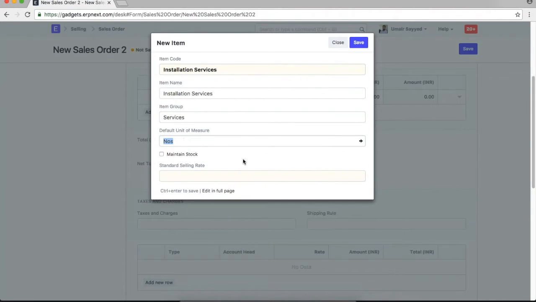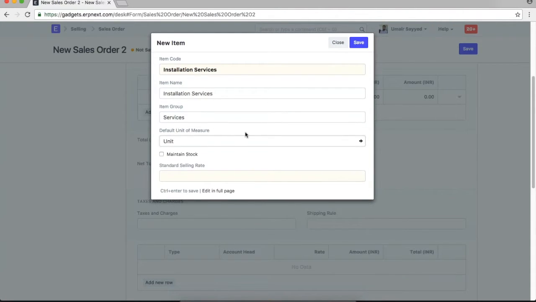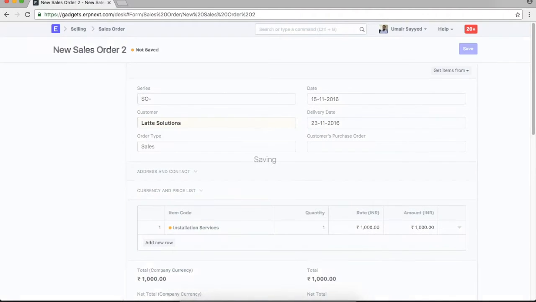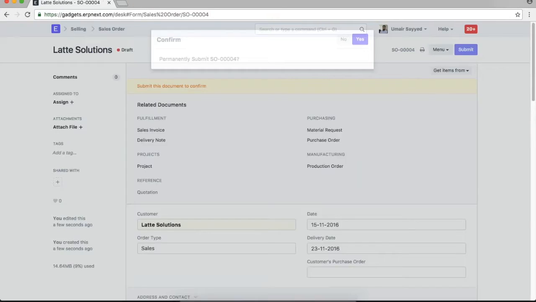Maintenance stock would be unchecked. Here you can set it based on unit. For installation of 1 unit of an AC, what would be the rate? So that is created and updated. Say it would be 1000 for installation of an AC in our office. So we can just save this for a service, and then we can submit this.